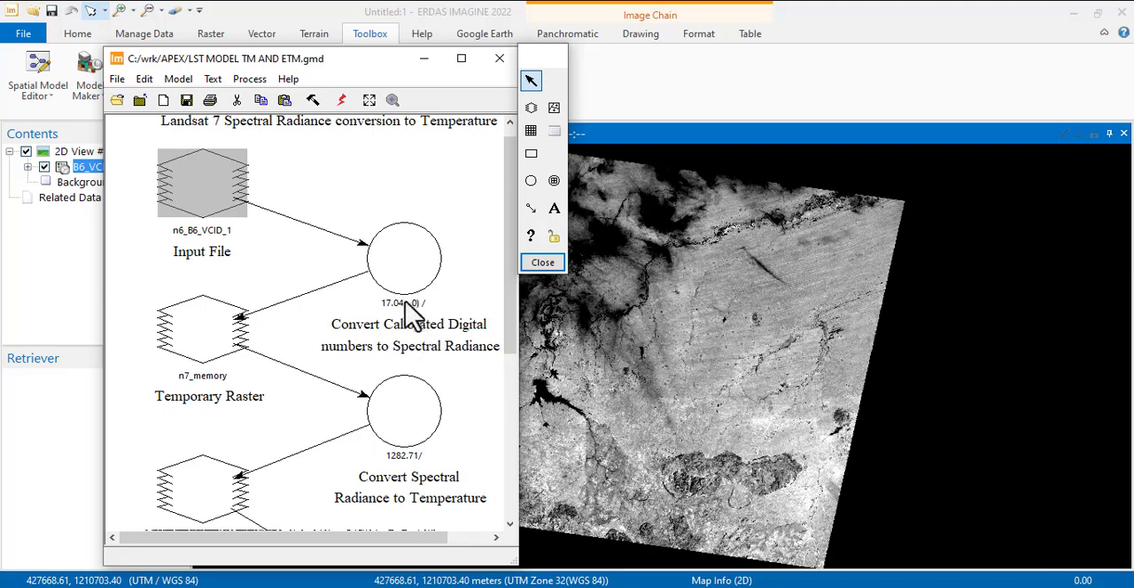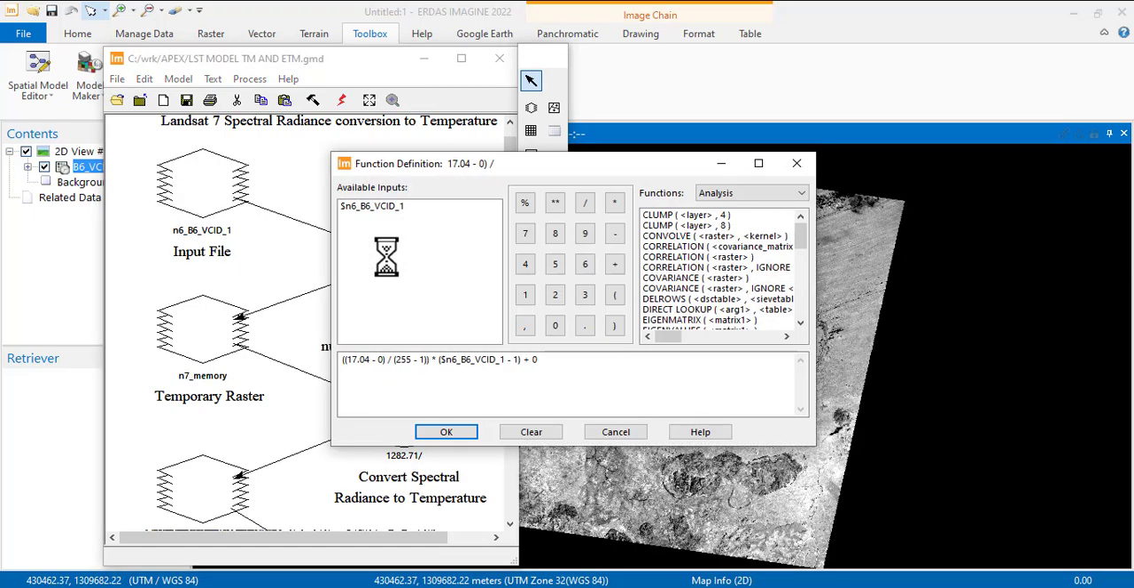Now next, here is where you're supposed to input the formula to convert from digital number to spectral radiance. So you double click on this. Once you double click on it, you're going to see the formula. Like I said, for Landsat 7 it is 17.04. Now the minimum is 0, so you see minus 0. 255 minus 1, you saw I checked that. Then this is the Landsat VCID band 6, we have minus 1 plus 0. So that's the formula for this. You click on OK.